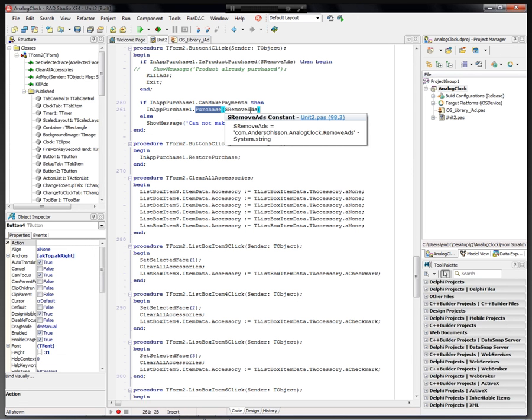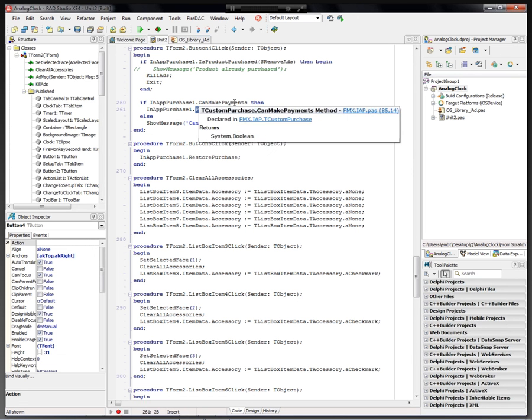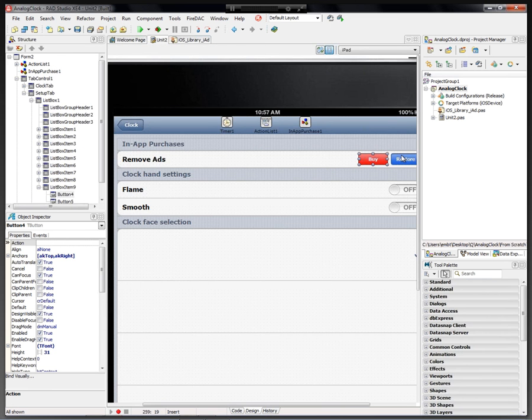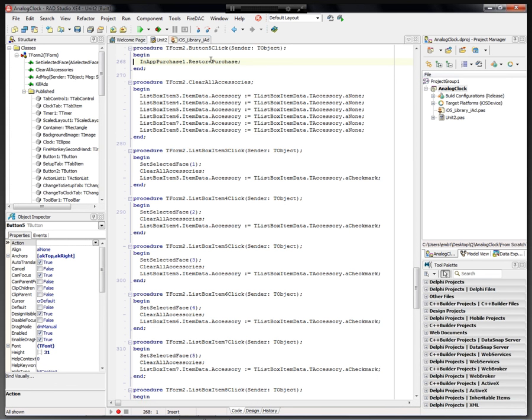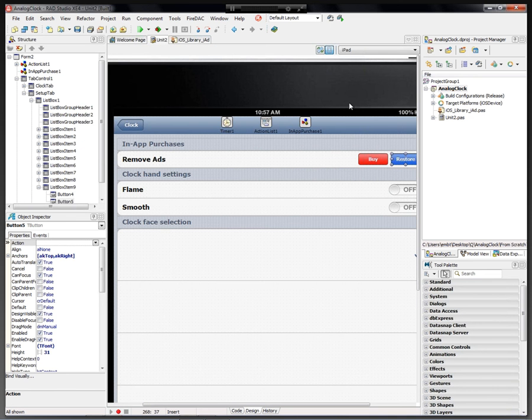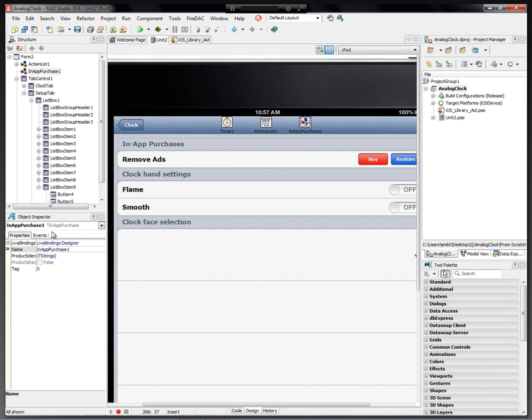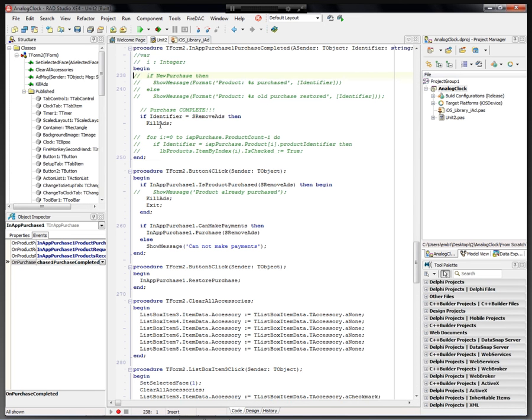And of course, if we purchase it correctly, then we'll get the purchase completed event. Let's go back here to design. On the restore button, we will simply call the method on the purchasing component called restore purchase. So going back to the event here on the in-app purchasing component, purchase completed, and kill ads.